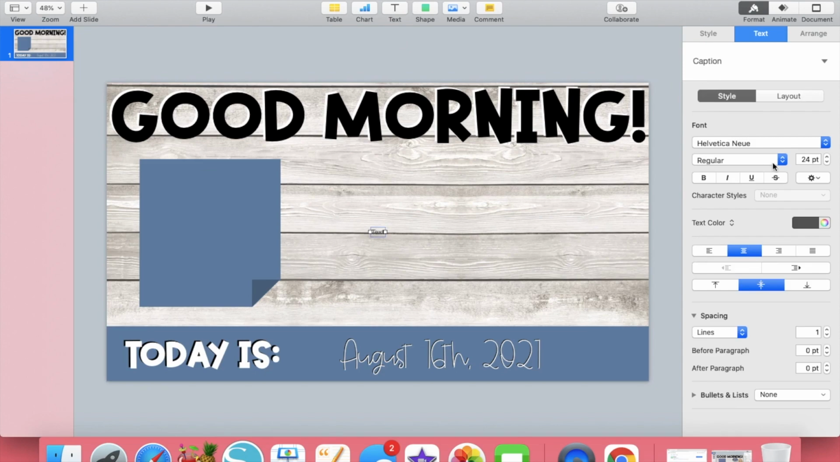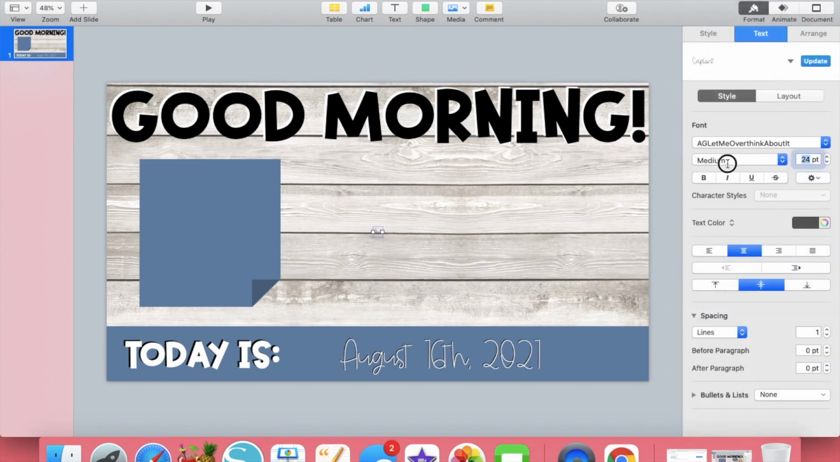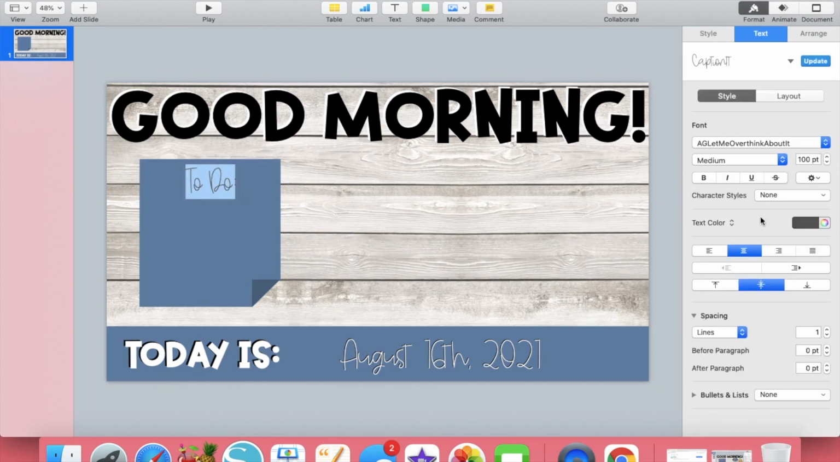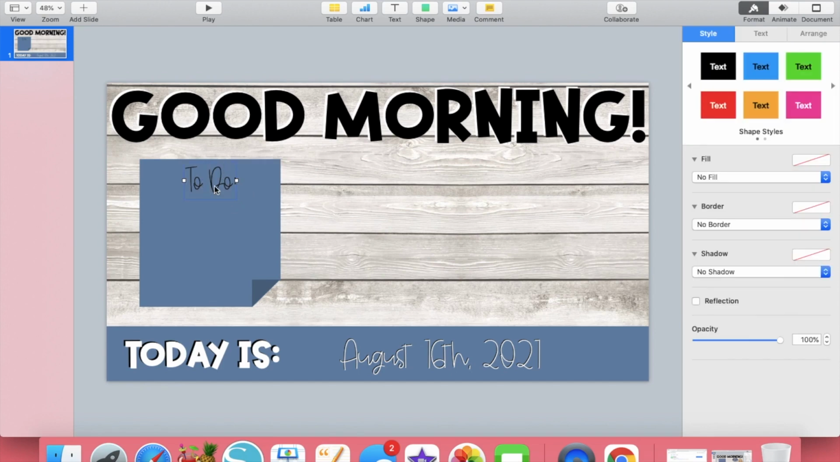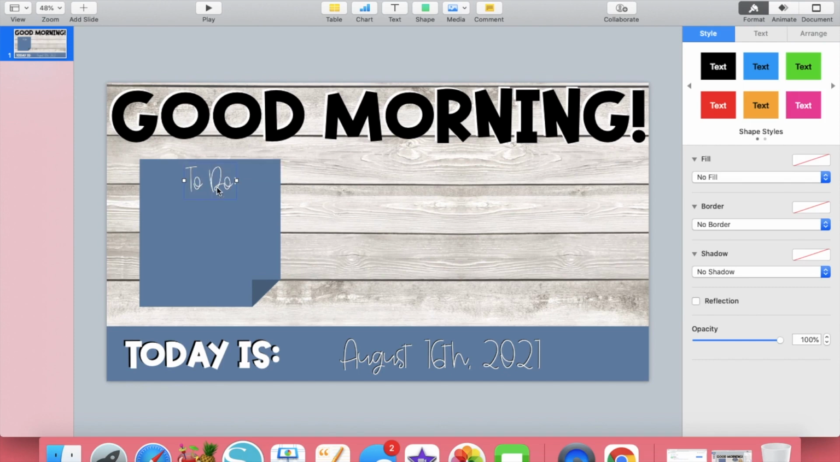All right, so again, we're going to go 100 and it's going to say to do. Okay, now we want it to be black. And then I'm going to copy and paste and we're going to make the top one white. Again, give it that little bit of an offset.